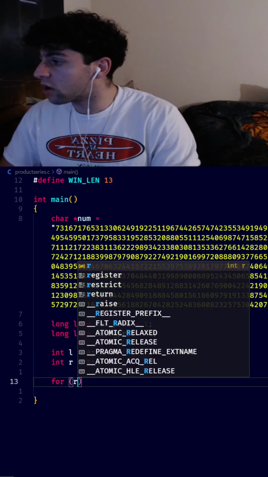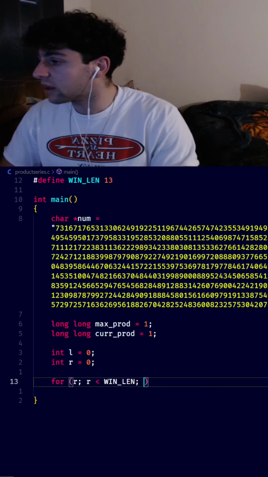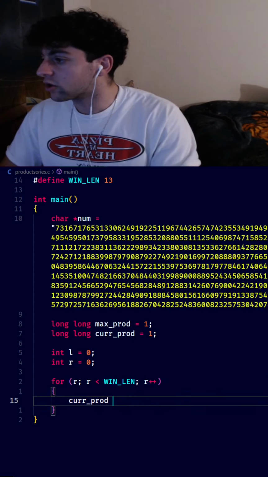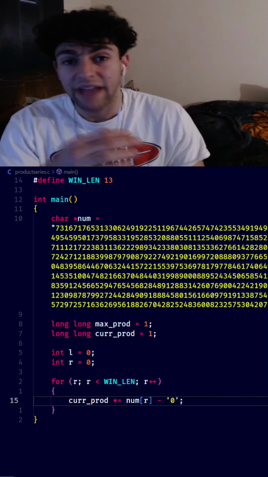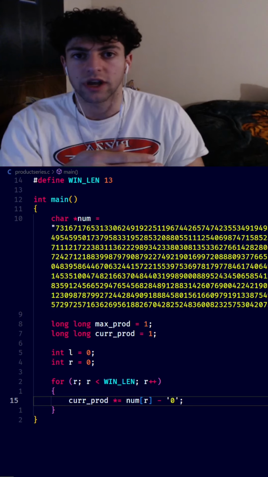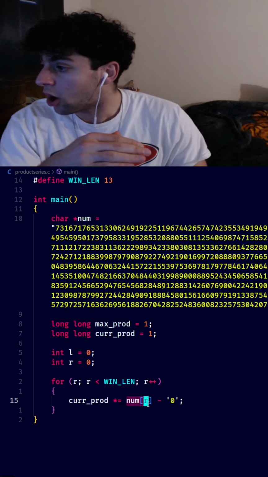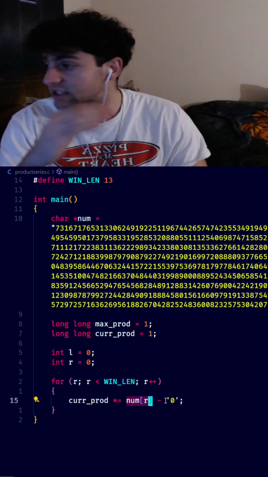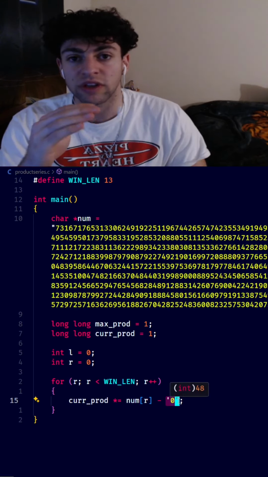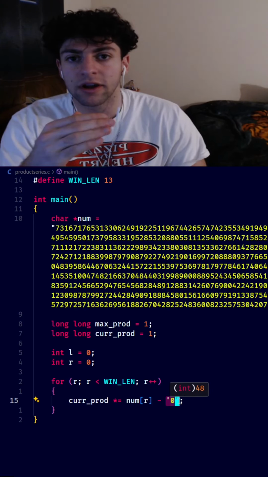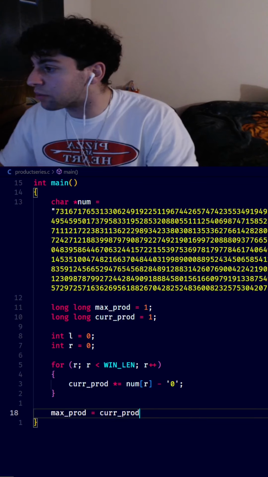Now we're going to write for R is smaller than win length, R++. Then we're going to do curProd times equals num at R minus the 0 character. And this loop is just going to get the product of our first window. And since we're storing num as a string, num at R will get the character at the Rth position, and subtracting that character by the 0 character will give us the digit representation of that character. Now we're going to set maxProd equal to the product of our current window.